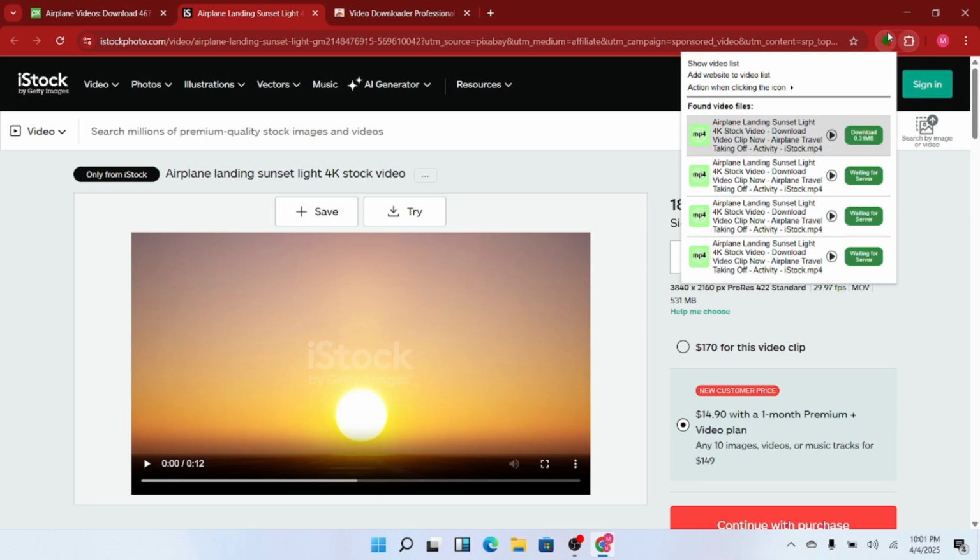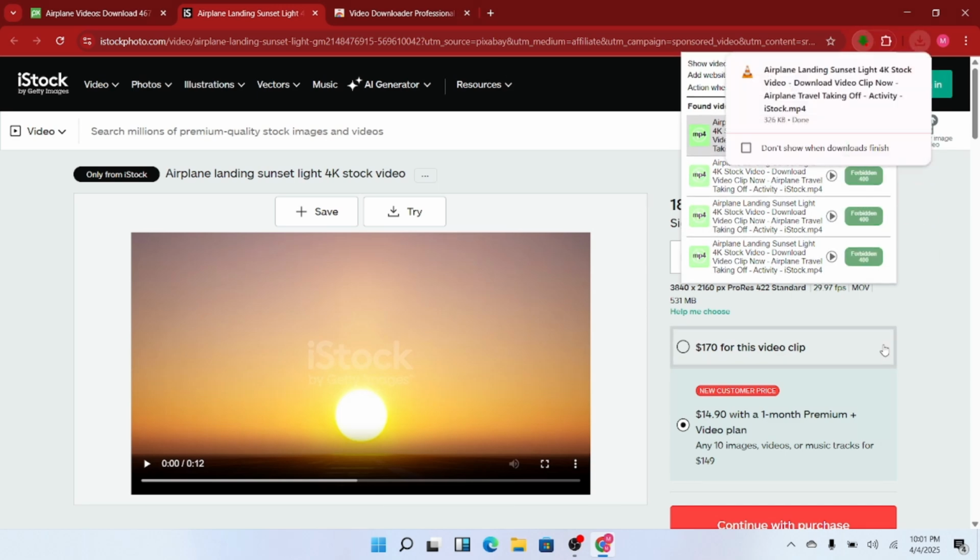It will analyze the page and show multiple download options based on different video qualities. Select your preferred video quality. Click the download button next to it, and the download will start automatically, saving the file to your Downloads folder.